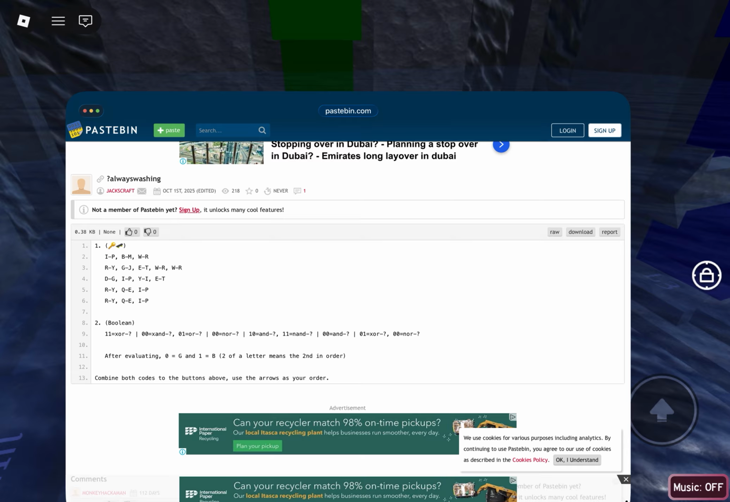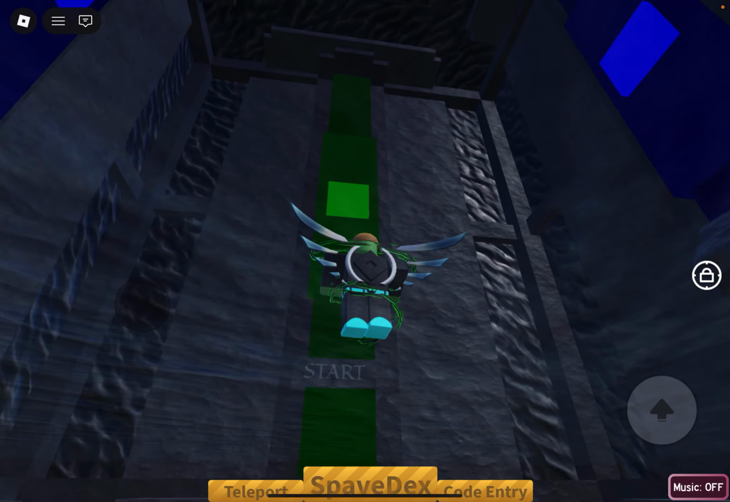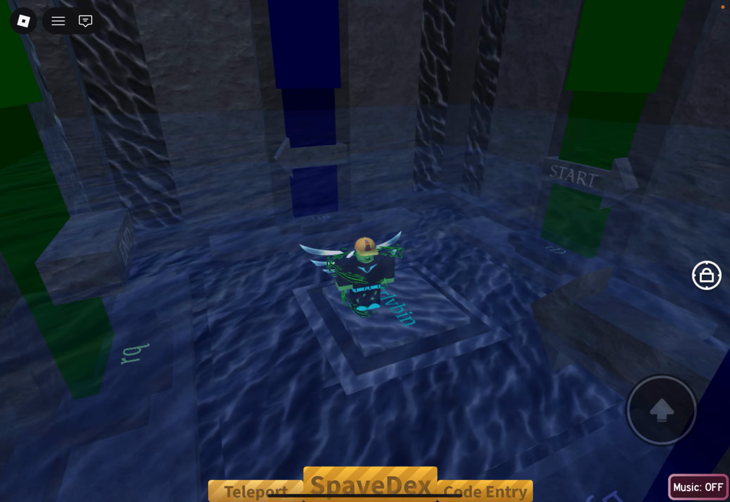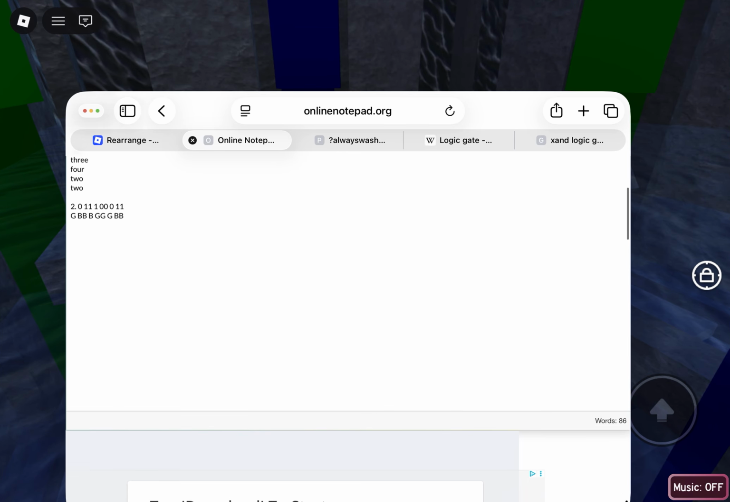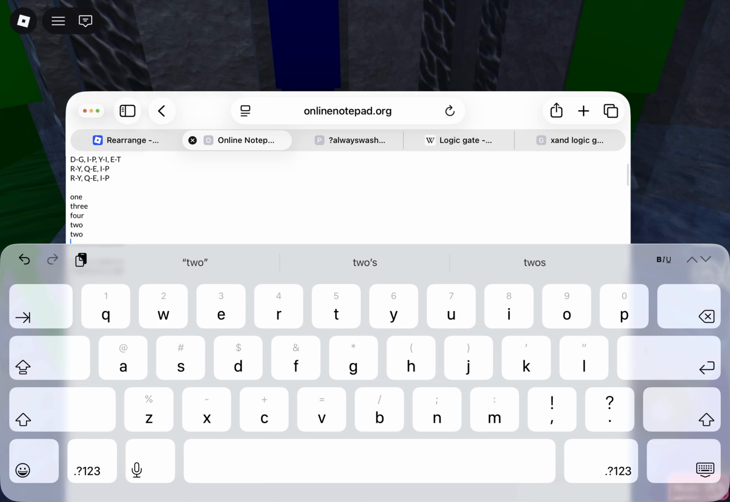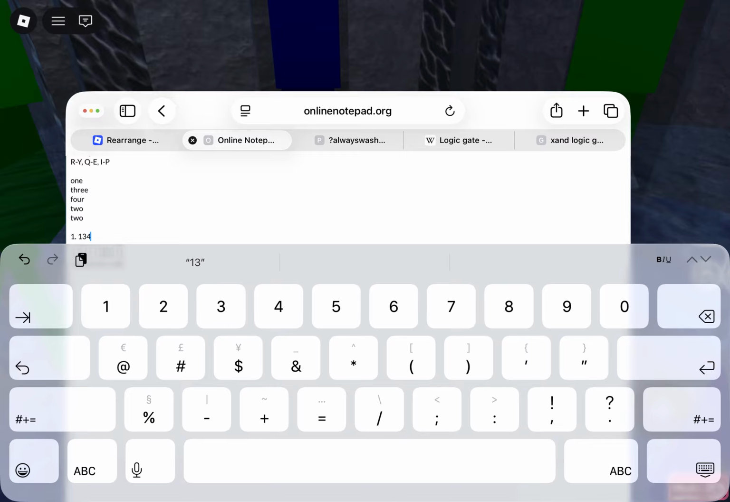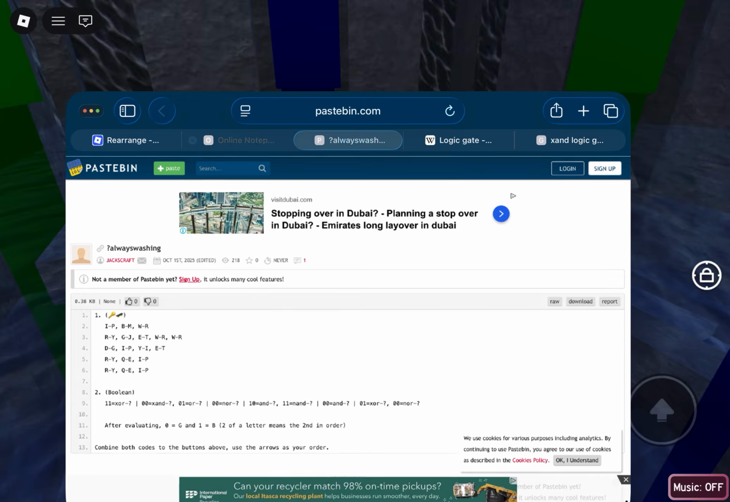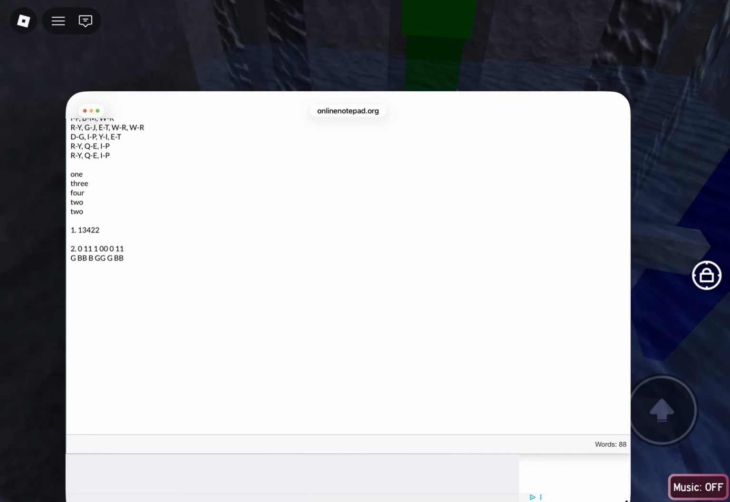So the buttons above, what that's referring to, is these buttons up here. So if we look at our notes, I'm going to simplify it to just numbers. So 1, 3, 4, 2, 2. All right. So what does second of a letter mean, second of a color? What that means is that here we have a G.